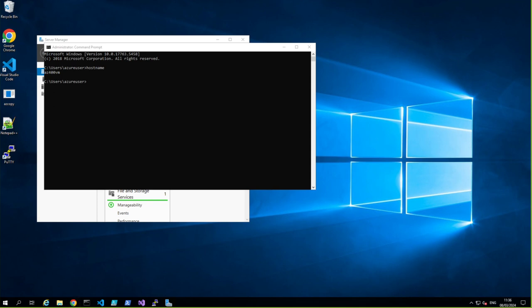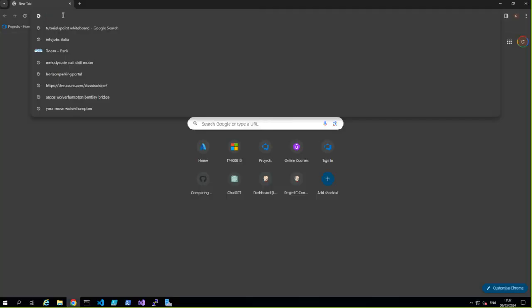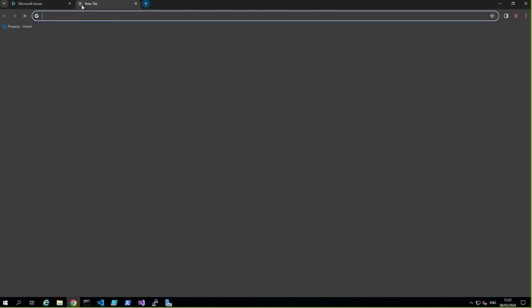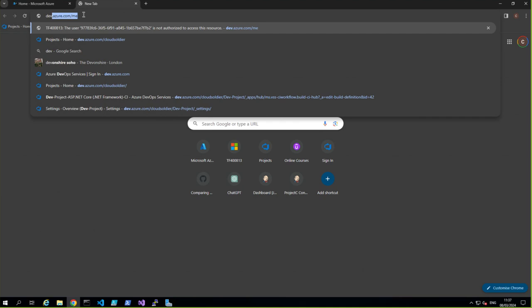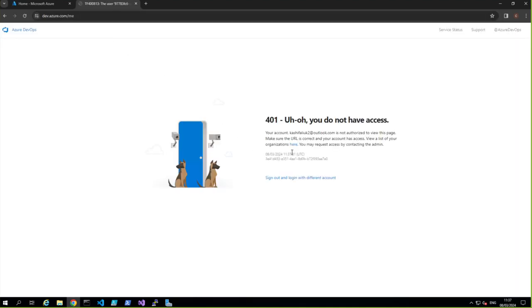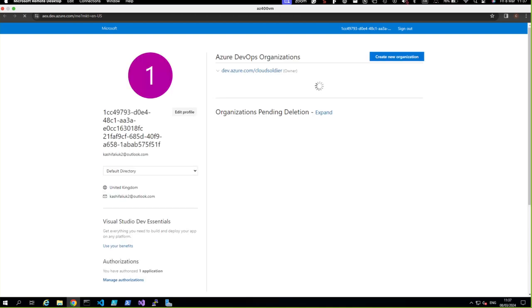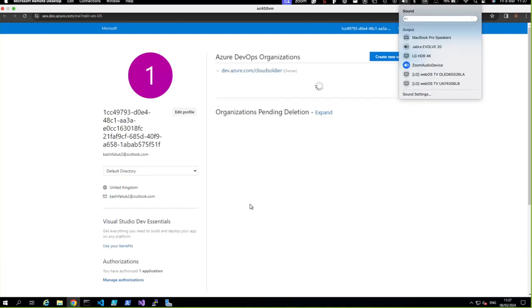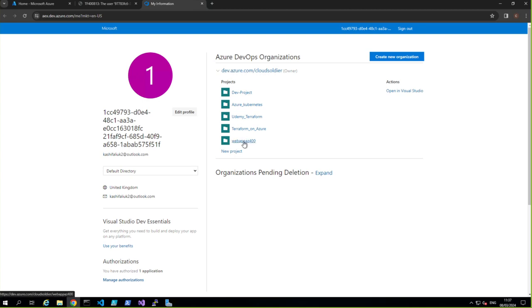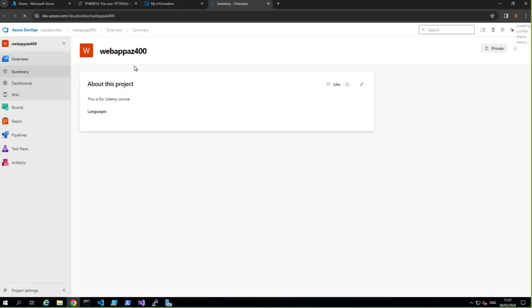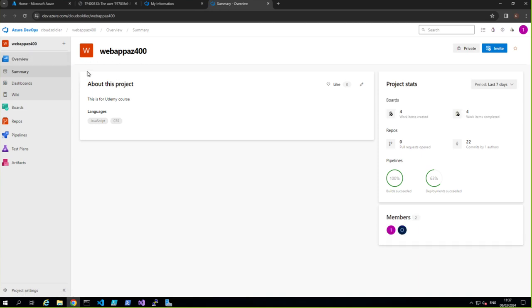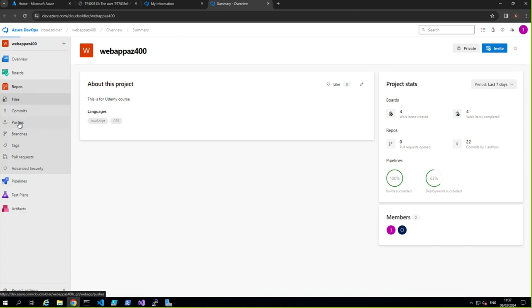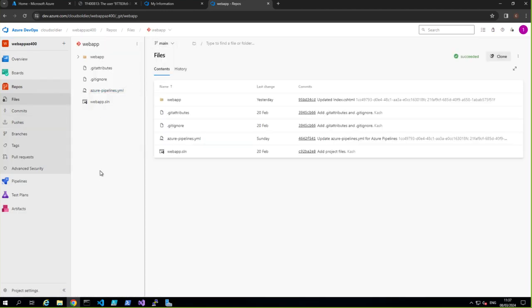So I'm just launching this. If I go to my portal, azure.com, and also to DevOps, to our project from where we're creating our deployment group, and we are using a web app. In the repo, this is a web app.